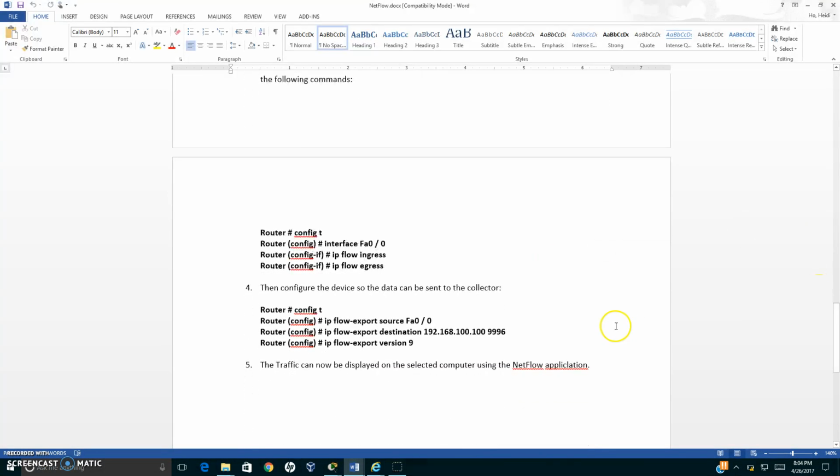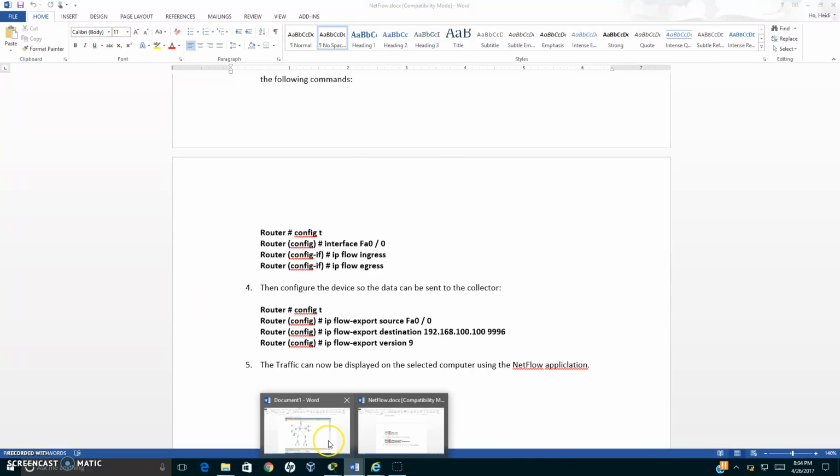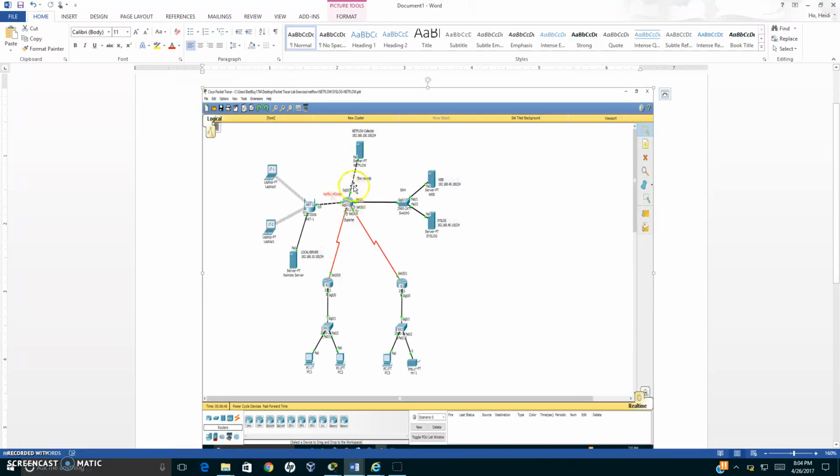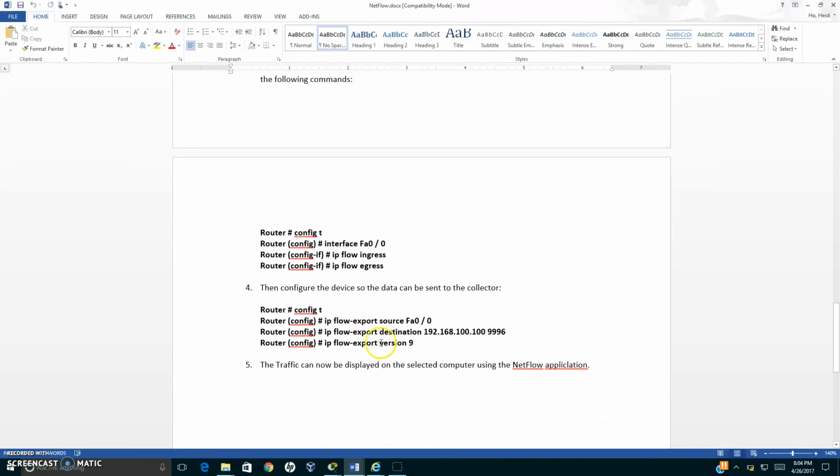This is how you configure that. You type ip flow-export source FA0/0, which is this interface here. This is going to be the source, and then after that you put the destination of the collector: ip flow-export destination 192.168.100.100, and this is the port number. Then you need to put the IP flow version, which is 9 or 5. 9 is the most common one.